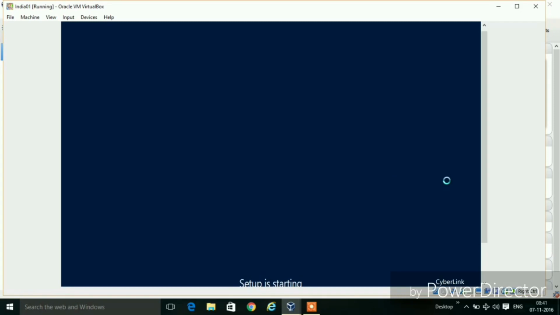Here it goes. You can see there's a tagline at the bottom that says setup is starting. In the meantime, until the setup starts up, I'm going to tell you about the copies of this Microsoft Windows Server 2012 operating system available in the market.